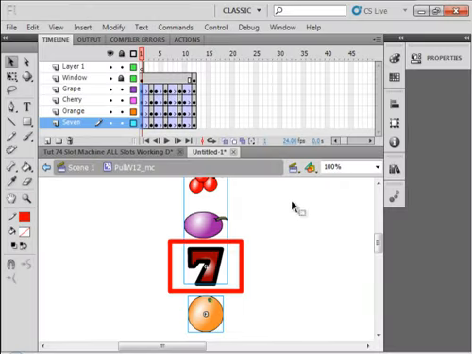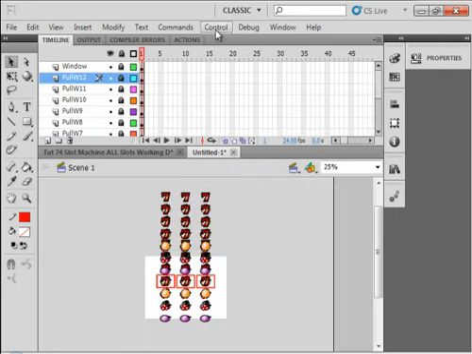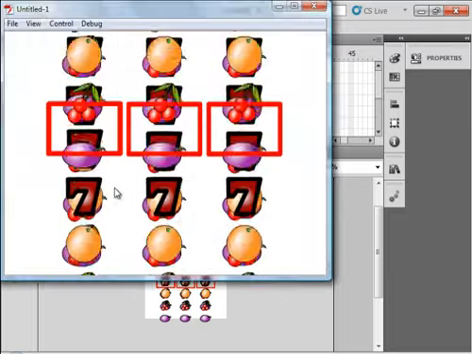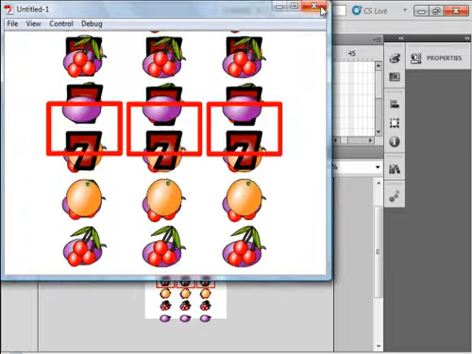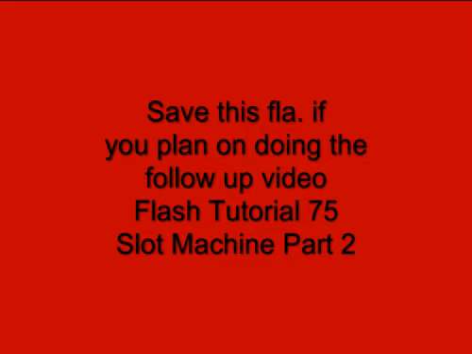Okay, now that we've got that ordeal over, go back to scene 1, and let's test this. We see all these rolling, and they're rolling pretty good. I think this is a good place to stop. There's going to be a follow-up naturally. It'll be Flash Tutorial 75 Slot Machine Part 2. If you plan on doing it, make sure you save this FLA. Hope you learned something from this tutorial, and I hope you use what you learn.